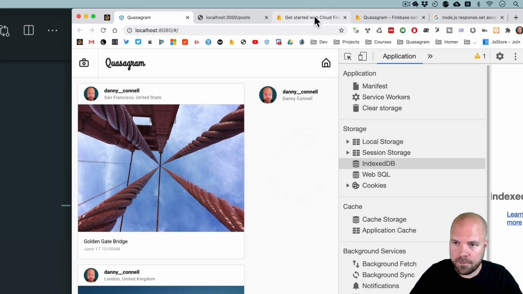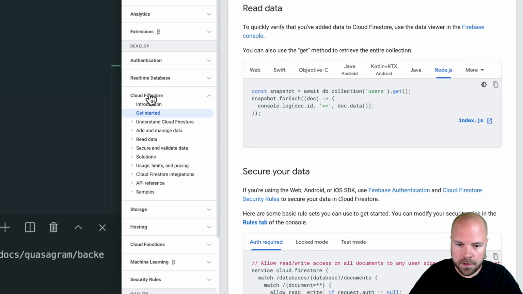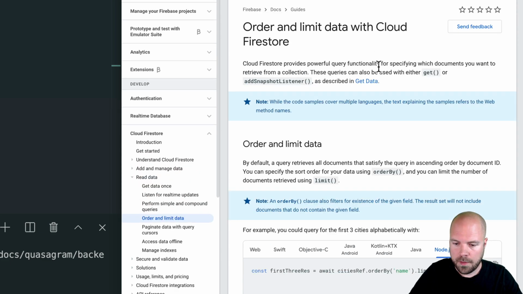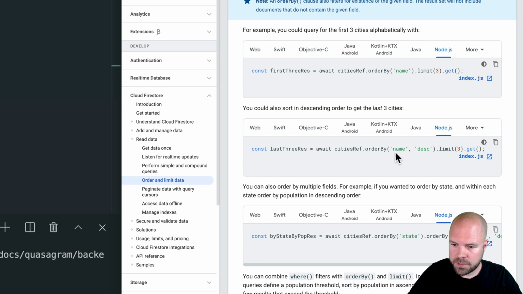Well, if we jump back to that Firebase page we were on, and under Cloud Firestore, if we open up read data, we have an order and limit data page. So let's jump to that. And I'll scroll down a bit and look at this second example here. It says you could also sort in descending order to get the last 3 cities. So you can see they have a collection reference here, and they're triggering this order by method on it. And so this is going to order this particular query by name in descending order. So we can use this on our database query to order our posts by date in descending order.